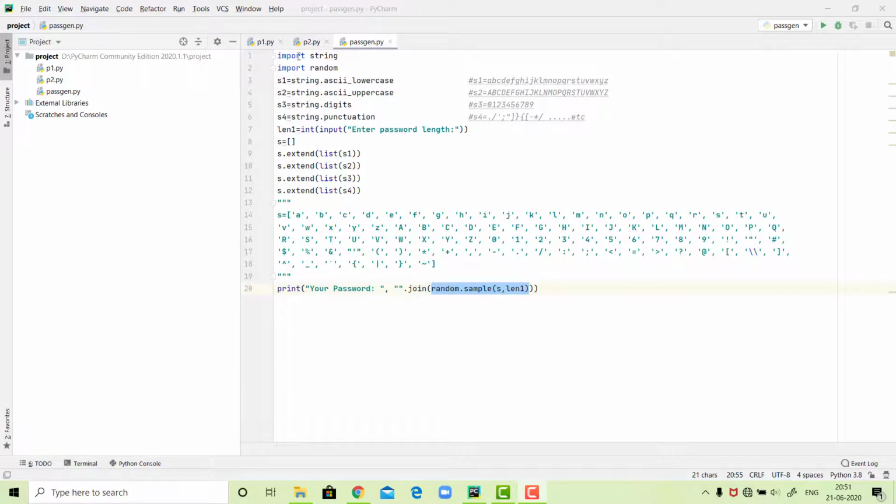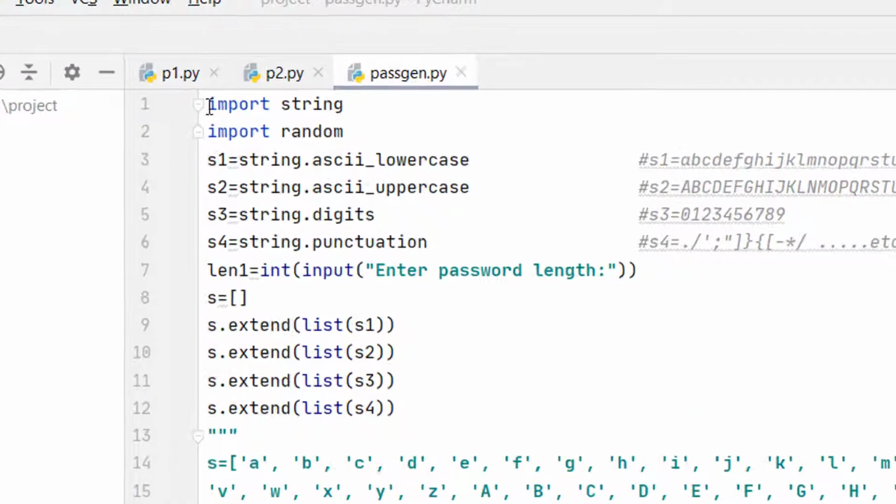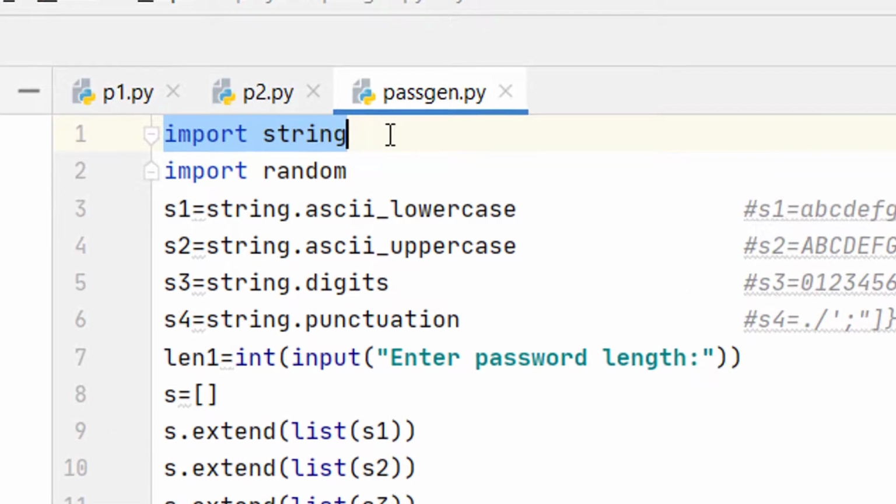First, import necessary libraries like string and random. In this case, the string library will be used for string operations, whereas random will be used for the random function.